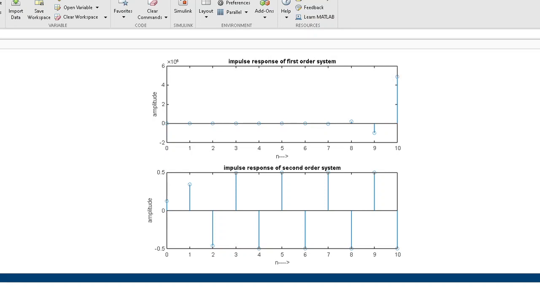And then for the impulse response of the second order system, we can see that it is alternating up and down. Here we see that it went up and then it went down and then so on and so forth. And that is it for item number 16, which is the impulse response of the first order and second order system.